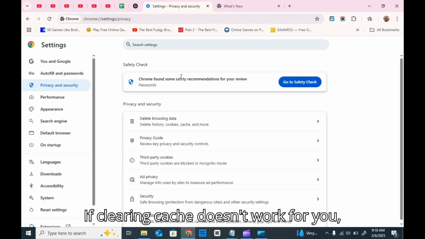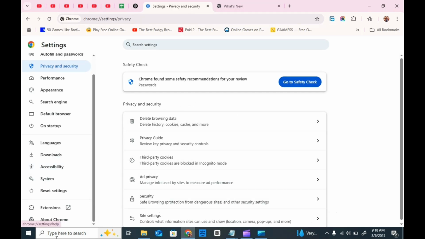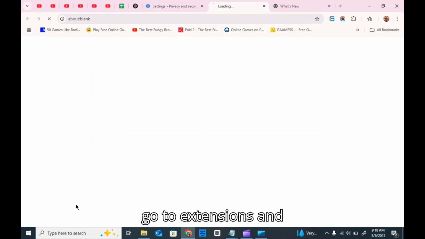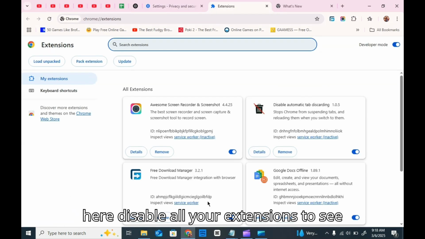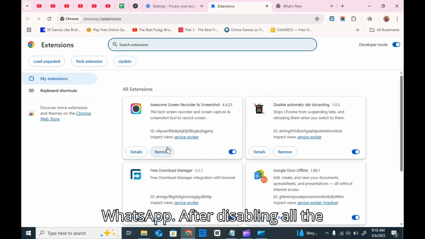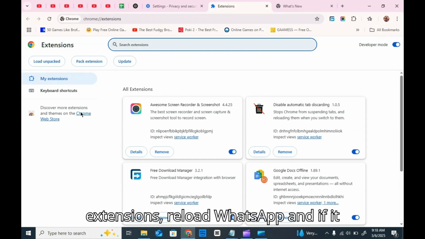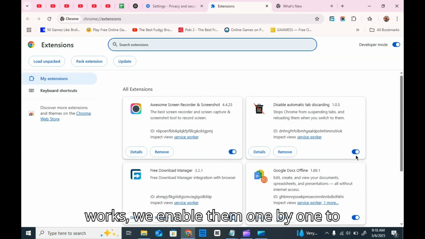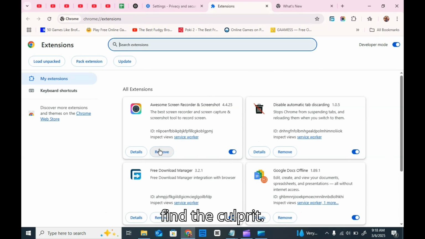If clearing cache doesn't work for you, go to Extensions and here disable all your extensions to see if any of them may be interfering with WhatsApp. After disabling all the extensions, reload WhatsApp and if it works, re-enable them one by one to find the culprit.